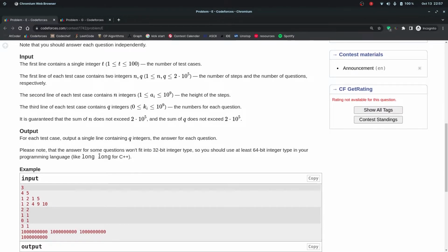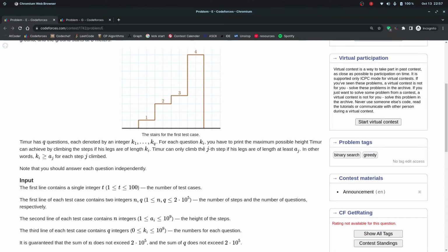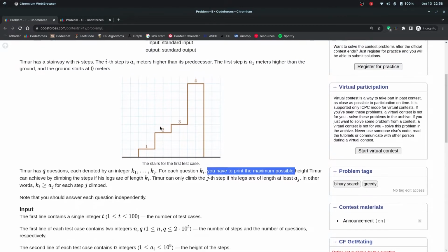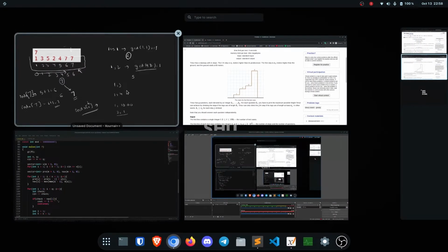So what are those queries? In the question it is stated, ki is the maximum possible height our character can jump, or the maximum possible height that our character can climb, whatever you say, right? So if the value of ki is greater than or equal to aj, then he can climb that particular step, otherwise he cannot climb. So the value of aj, that is the height of this particular stair, should always be less than or equal to the maximum height our character can jump.